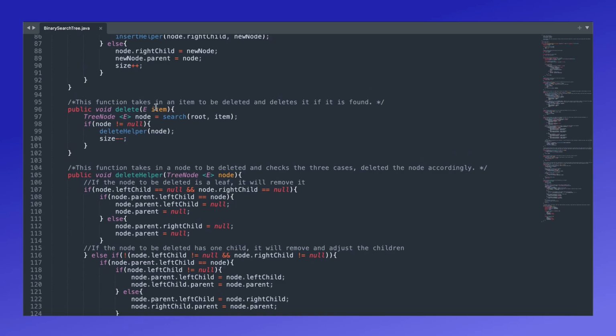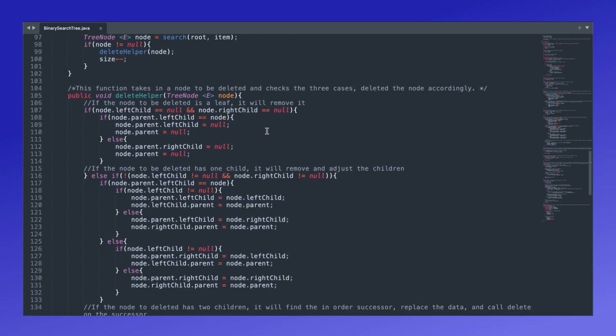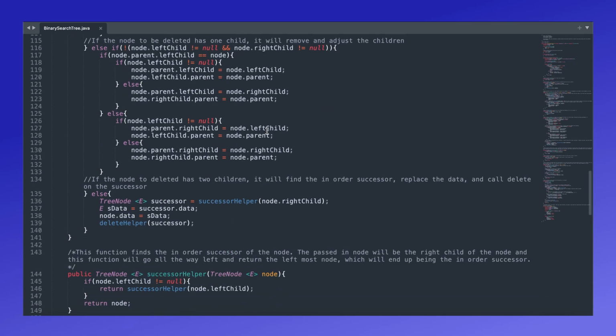And for deleting a node, this function will take in the item to be deleted. What I do first is we make a new node, and we search for that item. The search function we will go over in a little bit, but basically it returns a node containing the item passed in. So now that we have the node with the item, if that node is not null, that means the item is truly in the tree, we will call the delete helper on that node and decrement the size.